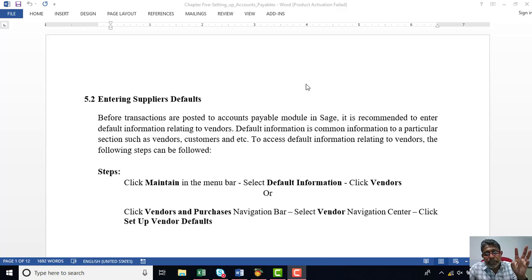Default information is common information to a particular section such as the vendor, customer and so on.